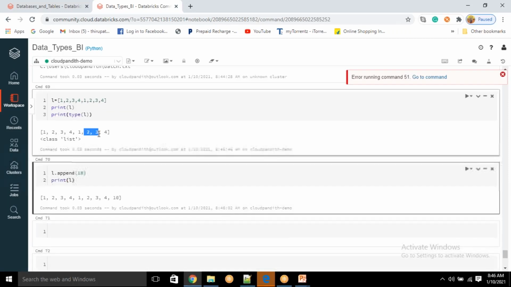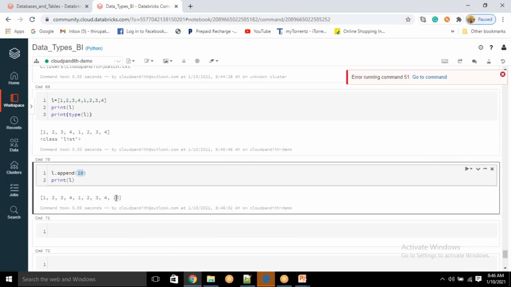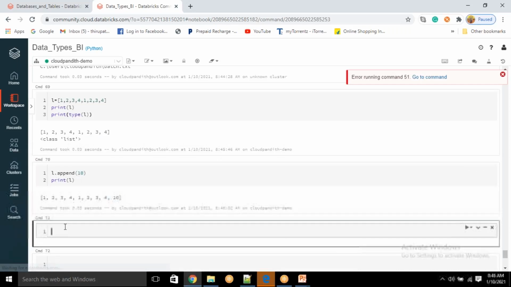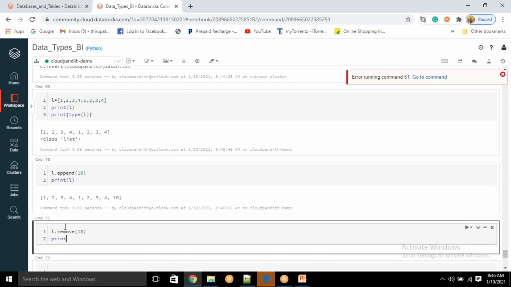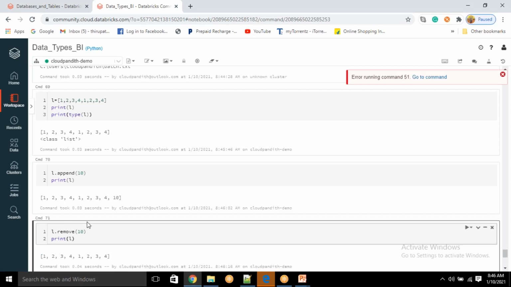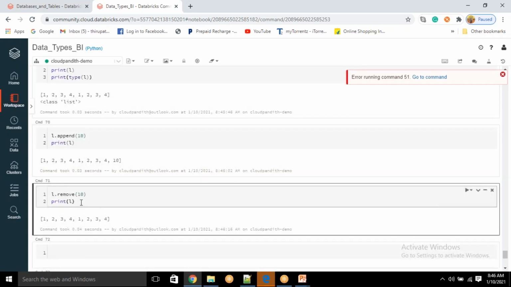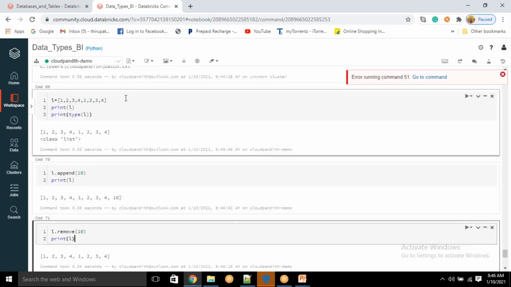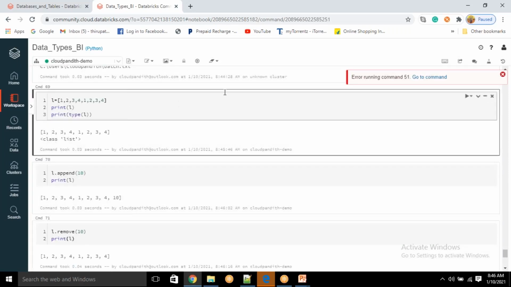Now you understood. For these values, I added 10 by using the append function. In the same way, L dot remove of value 10. Just print after removing 10. I'm just printing. See, I just removed 10 again, meaning you can do the updates. That's how the list is basically mutable. You can change the values. Okay, list is mutable. Please try to understand.